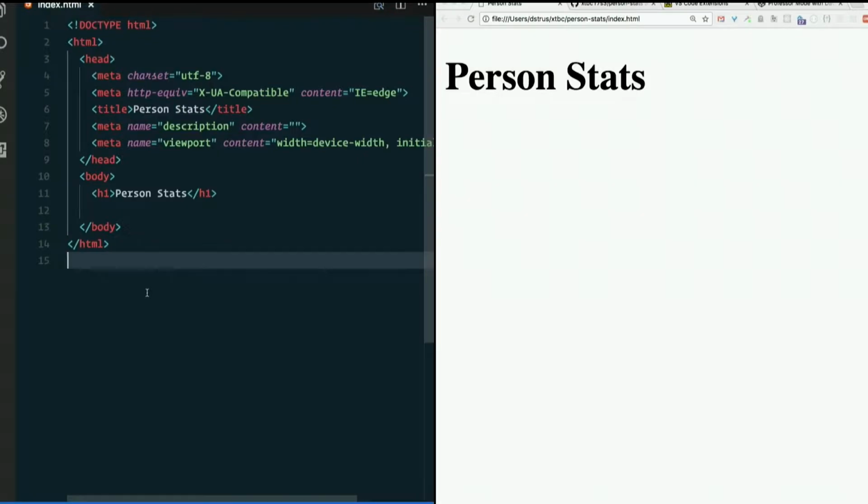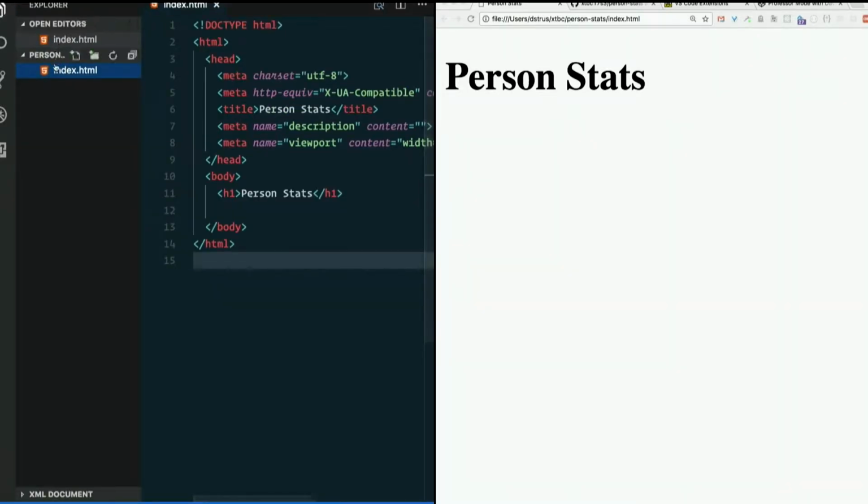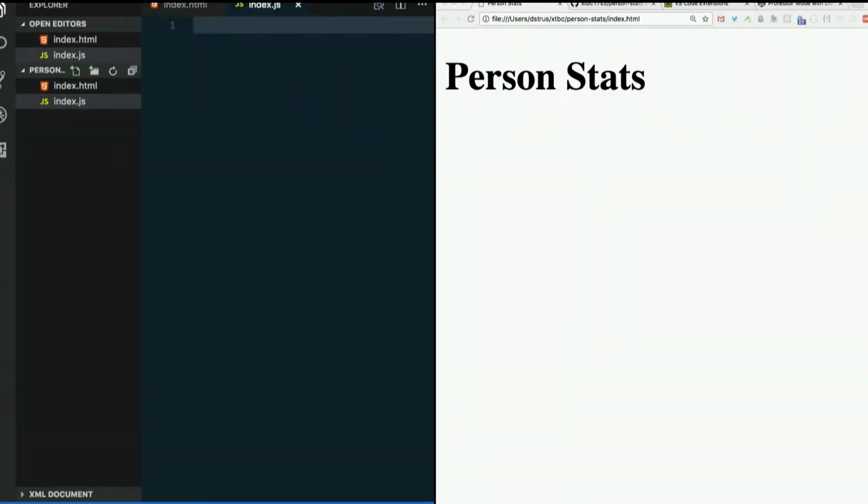We've got some very boring HTML here. Let's add just a little bit of very boring JavaScript. So we could put some actual JavaScript inside a script tag here, but we're going to create a separate file for it. So in your Explorer over here, add a new file to person stats called index.js. And that's where we're going to put some scripts.